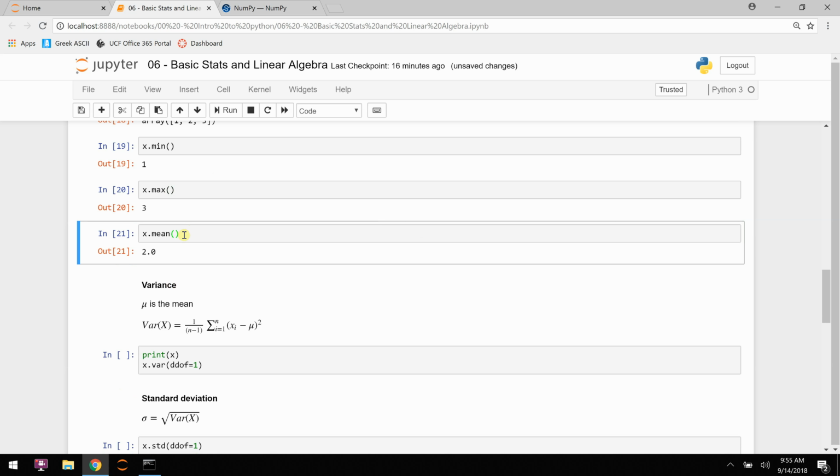And with our IntelliSense, you can see mean. If you hit dot tab, it shows you all the different methods that you can apply to this NumPy array. Mean is the one we're going to apply here. And you see that gives you the value 2.